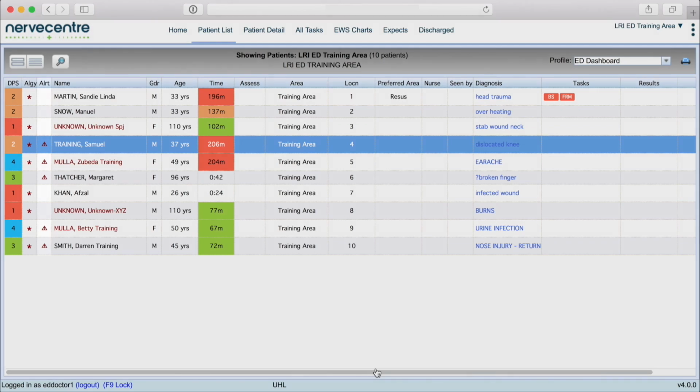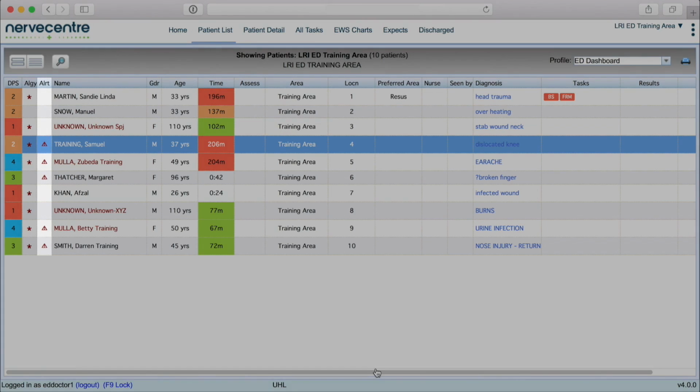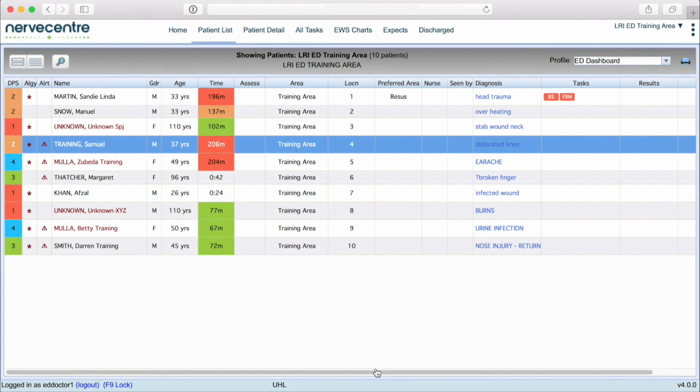The next column is alerts, and that works in exactly the same way. We have decided to separate allergies and alerts, so that allergies is just those substances that a patient is allergic to, whereas alerts are things like patients who have presented multiple times and we know they've got a particular condition, or that they've got a particular plan in place for managing that patient.